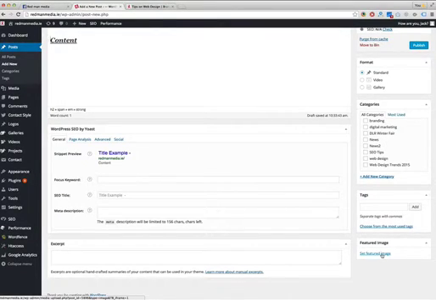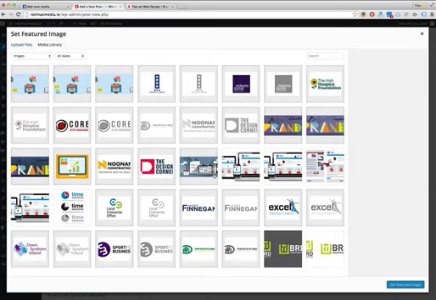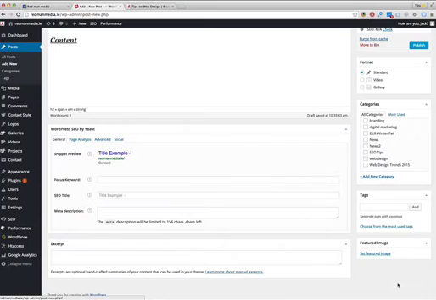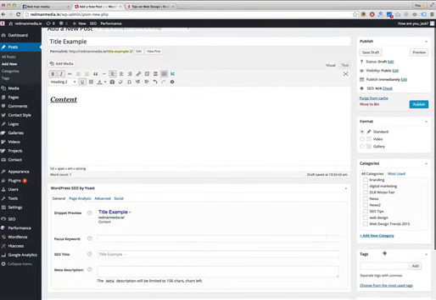Then just down here, you want to click your featured image. I'll explain what the featured image is later on, but this is where you add it. So you just click featured image. As you can see here, we've got a lot of imagery. You just want to select one, put in your alt tag for SEO purposes, and click set featured image. As you can see, it appears down here. Okay, so that's the basics.